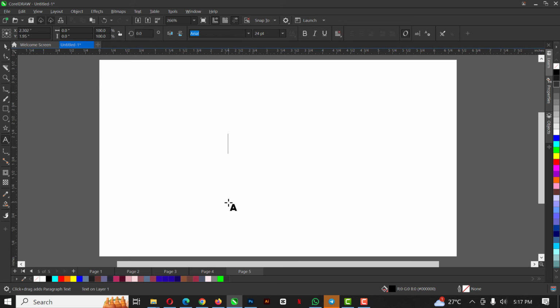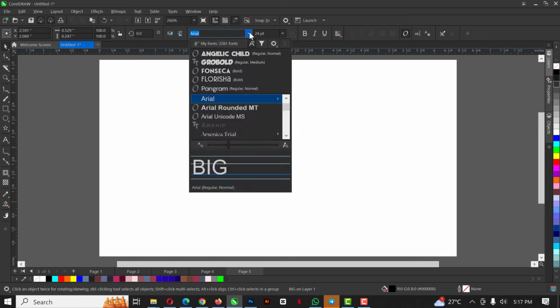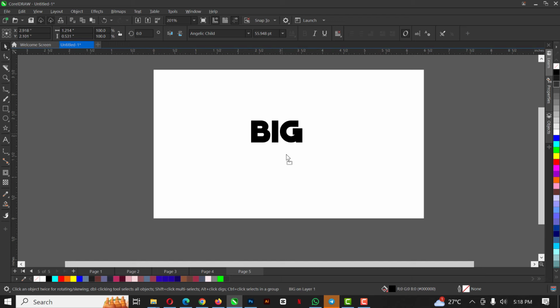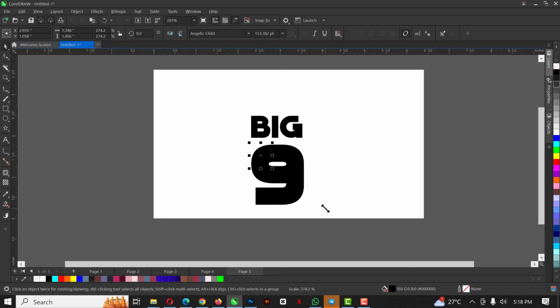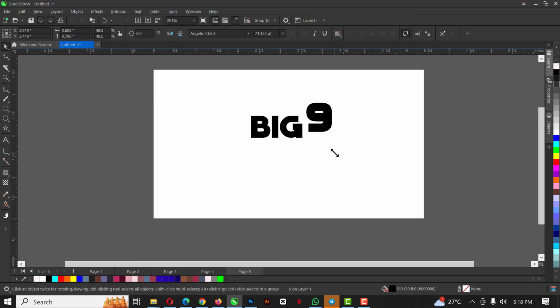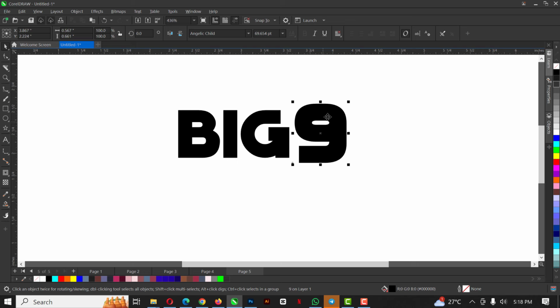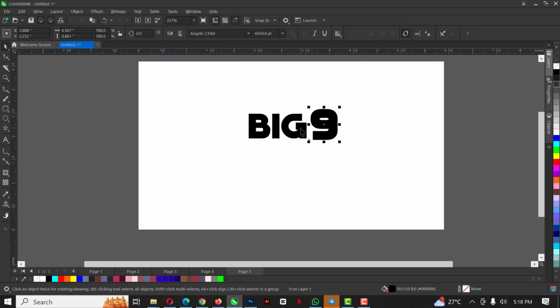And of course, if you have a text, let's say I have big 9, maybe you have something like this. I love this font. Right, so selecting the 12 of them, what I'll do is convert to curve, and first things first, then I would weld it together.